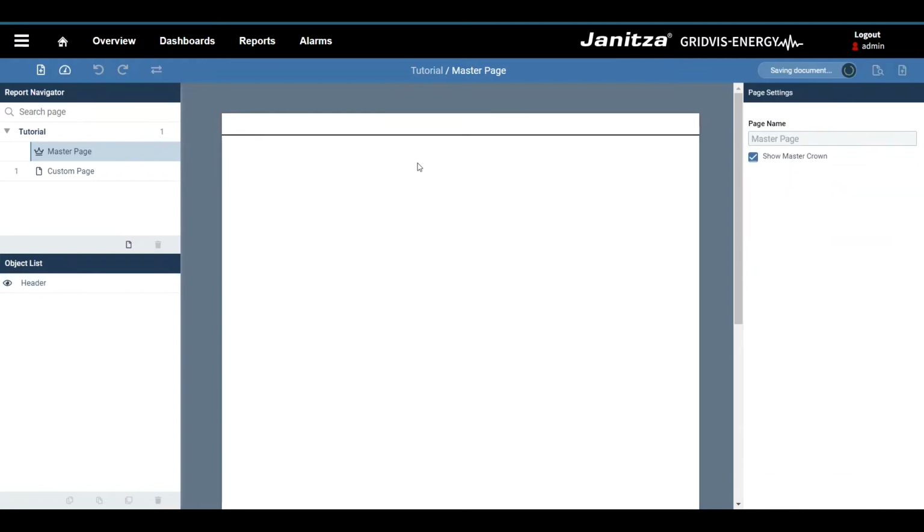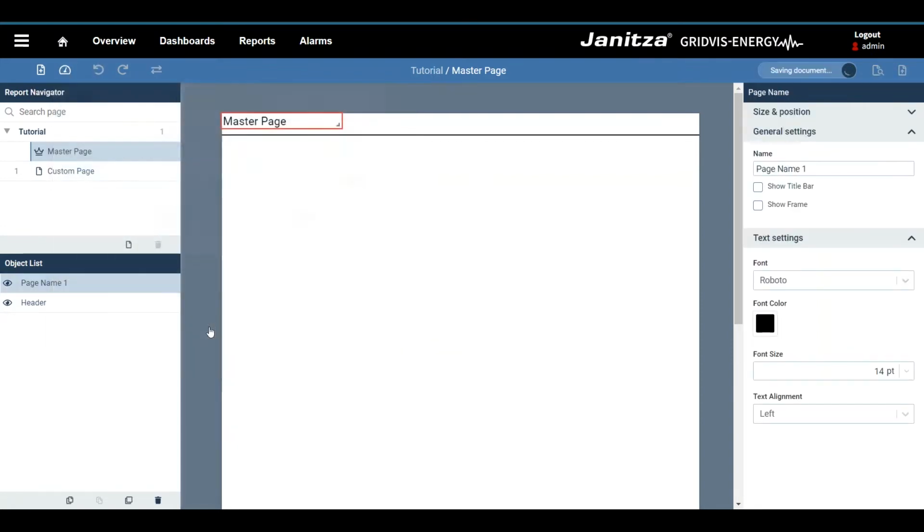Add the dynamic text object page name to the page. Customize the object name. For dynamic text objects, only the formatting can be modified. The content is set automatically.